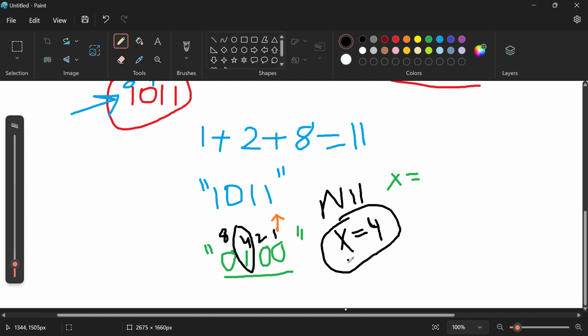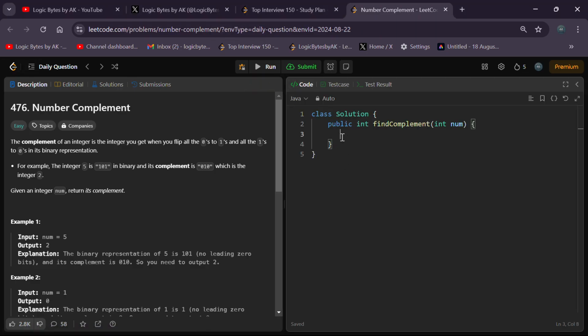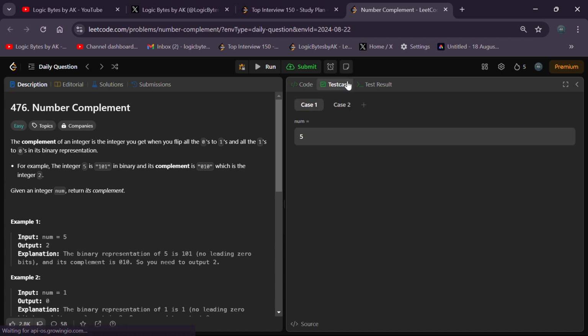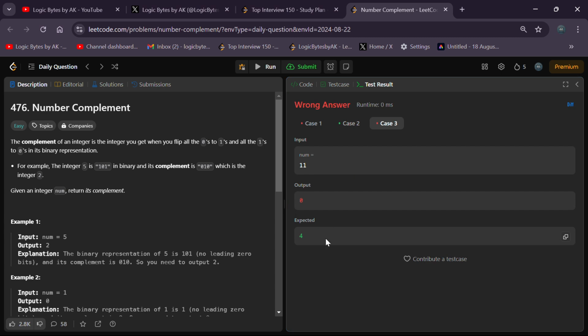So let's check in that platform. Let's verify. Yes, guys, I'm not writing any code yet; we just simply return 0. Now we just find the complement value for 11. We make sure that it is 4. If it is 4, we have done it correctly. So let's check. It is 4. So the approach was correct.